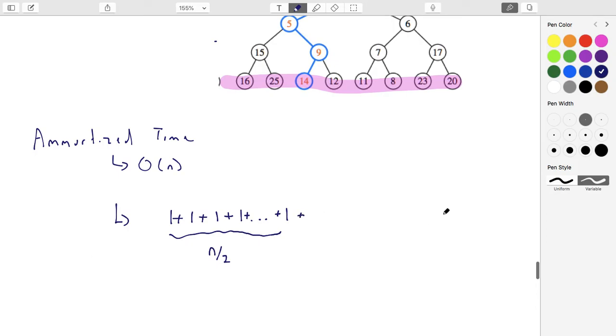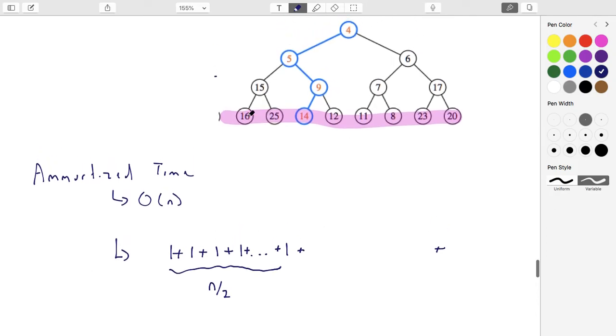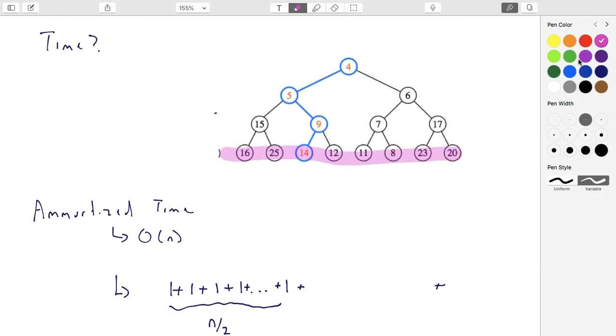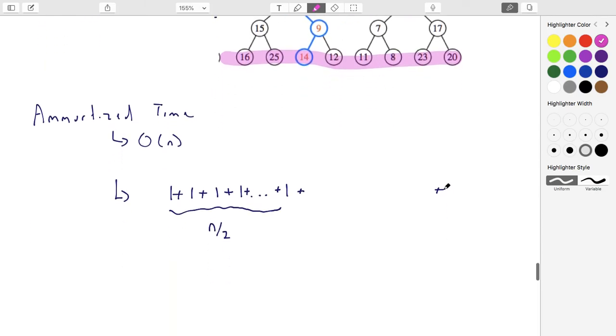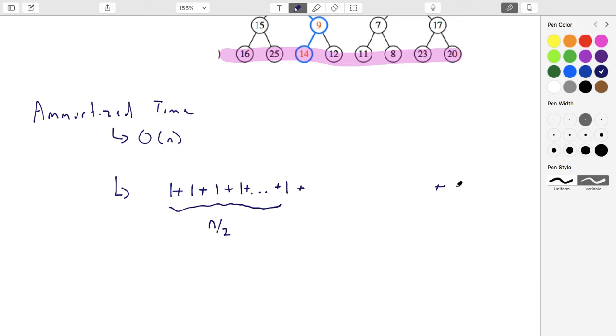Okay, now let's go to the other extreme. So these are the nodes that were the quickest to add. At the other extreme, the node that was the hardest to add, the one that took the most time to add, was the root node. Because at the root node, at worst case, we're going to have to downheap the changes down a path of the tree. Going down a path of the tree, we already know, takes log n time. So the root node took log n time. But there is only one of them, okay?